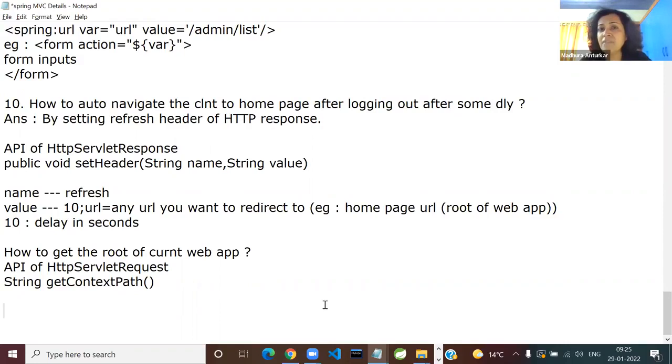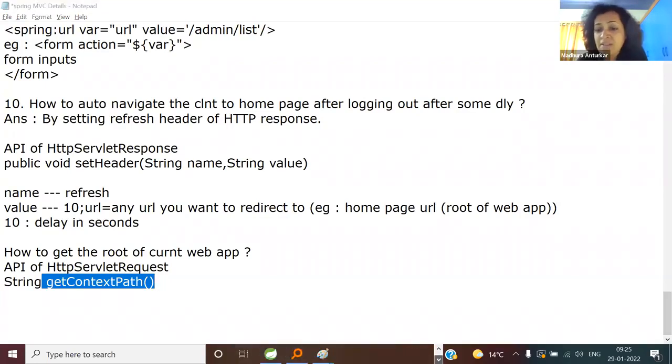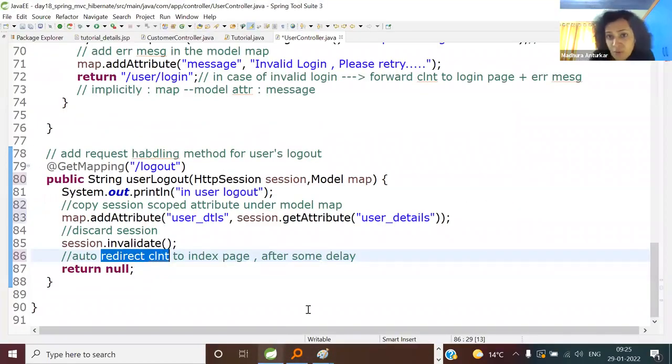Which is the method of the HttpServletResponse to set the header? setHeader. What is the name of the header we are setting? The refresh header. What is the value? Delay in seconds, and URL is equal to, this is what we are going to set, request.getContextPath. So this is the API discussion. I told you everything is based on the servlet.